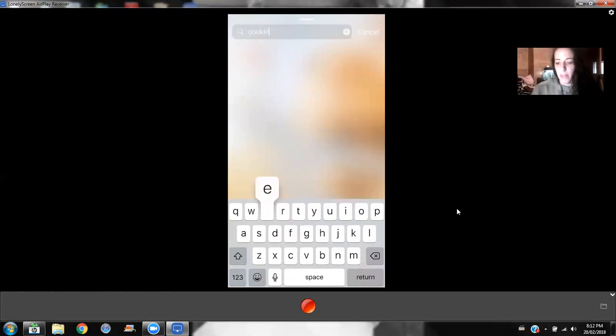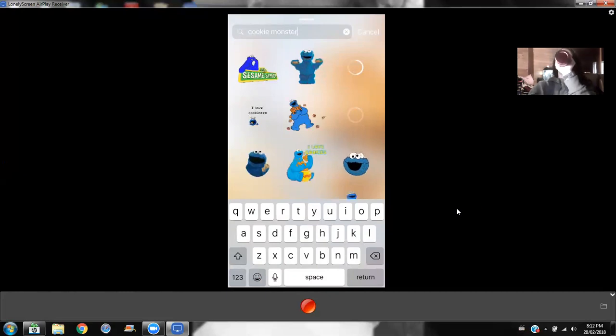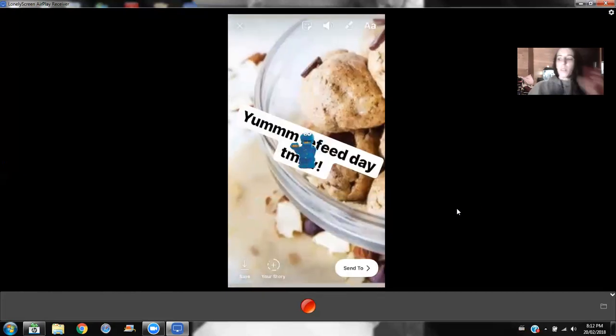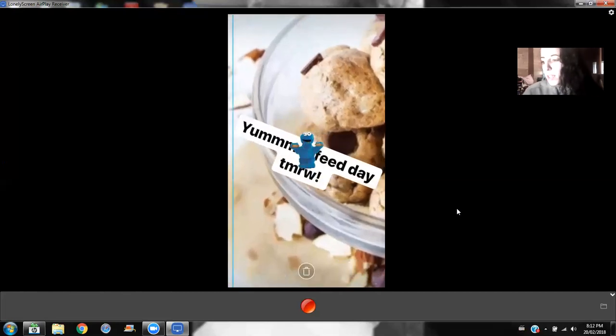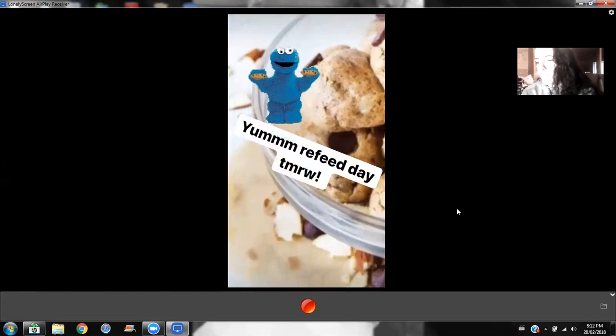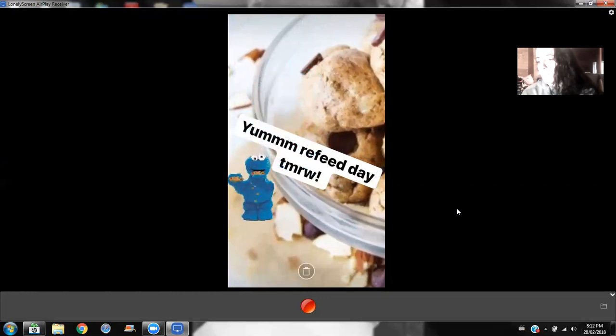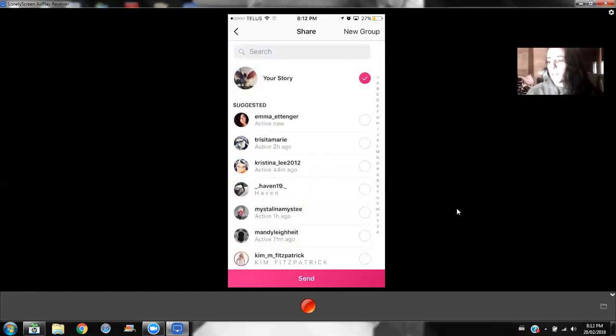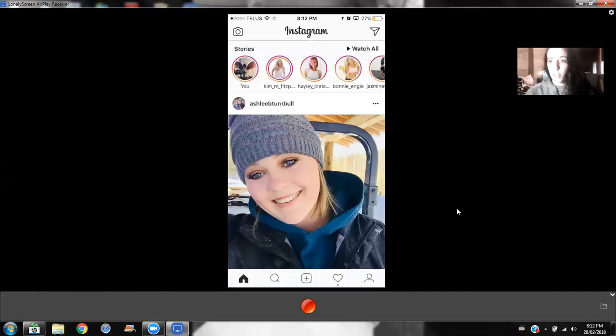So I'm going to search Cookie Monster because I posted about cookies. I'll look for a Cookie Monster GIF, as long as my phone will cooperate. Might take a second. So I can select that guy, and I can put him wherever I want. I can have him here. So this guy's eating cookies, right? It's really easy to make it fun. Then I save it, send it to my story, and that's in my story.